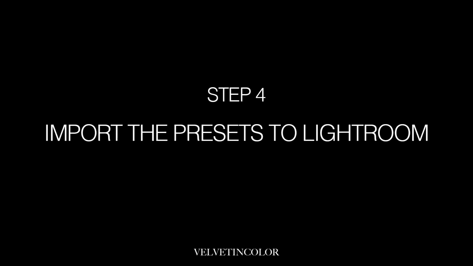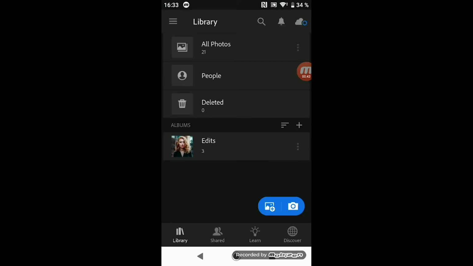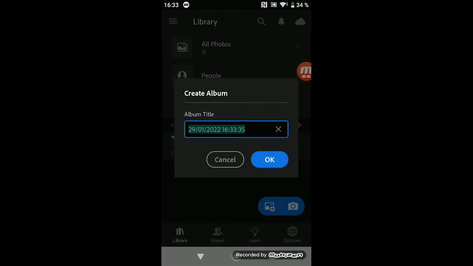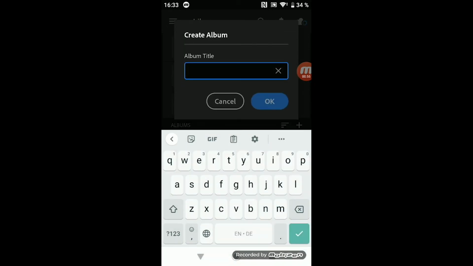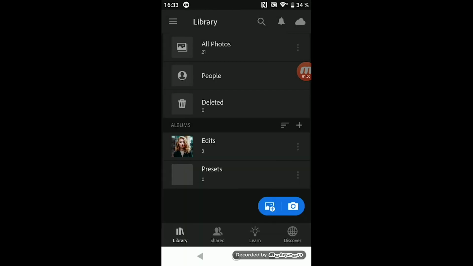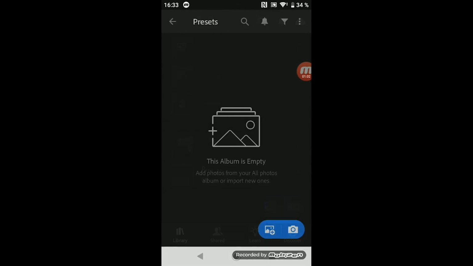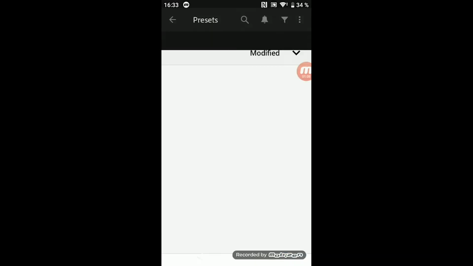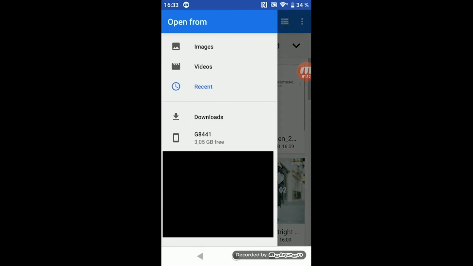Okay, now we are here at step number 4, which is importing the presets into Lightroom. And first of all, we have to make sure to open the Lightroom app. Then we are going to create a new album and we are going to name this album Presets. Then press OK and open the presets album. And then we are going to add our presets. This is basically the location where you will always have access to these presets. This is the place where you store them.